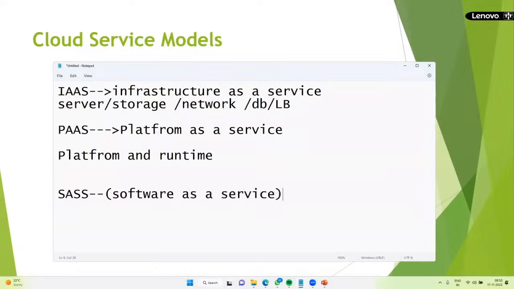Okay, so knowingly or unknowingly, we are already entering software as a service. Could you please tell me the best example for software as a service? Anyone? Gmail. Okay, OneDrive, Office 365. The entire Office 365 comes under software as a service.